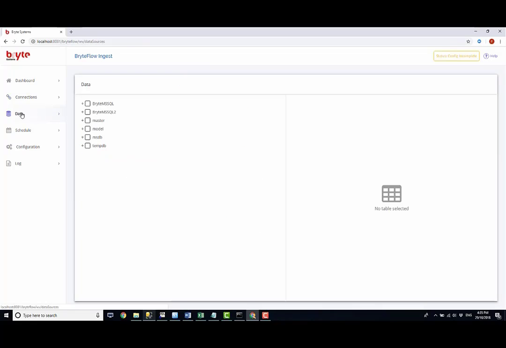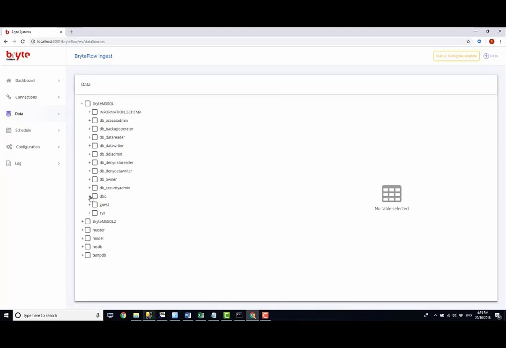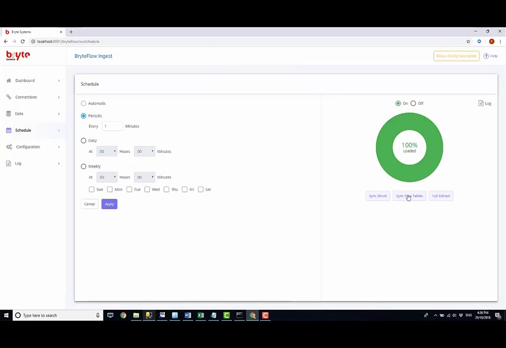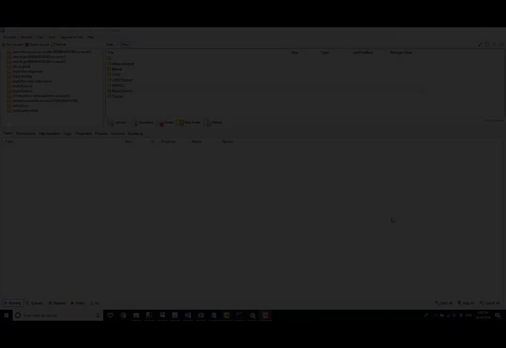And then all we have to do is go to Data. We select the database, schema, the table. We select extract by primary key with history, and then we select the primary key, which in this case is the full path. We hit apply, full extract, and then as per the instruction we move to the schedule tab and sync new tables, and then we just wait for that to upload to S3.